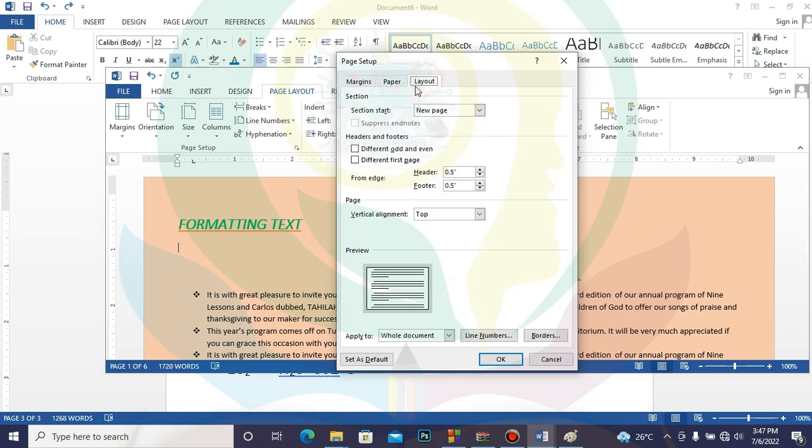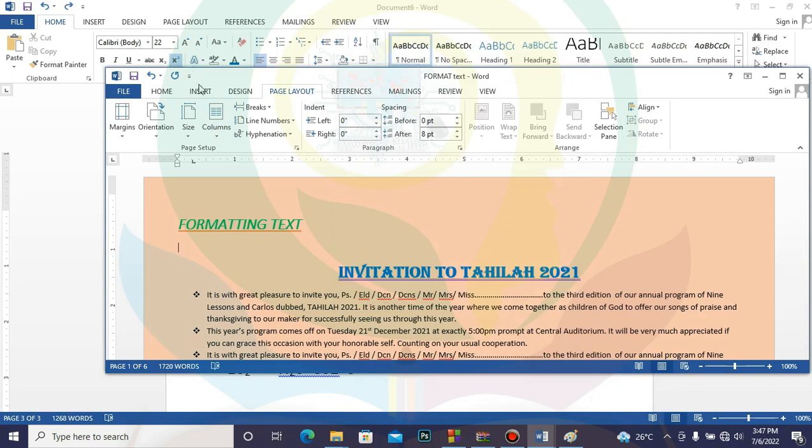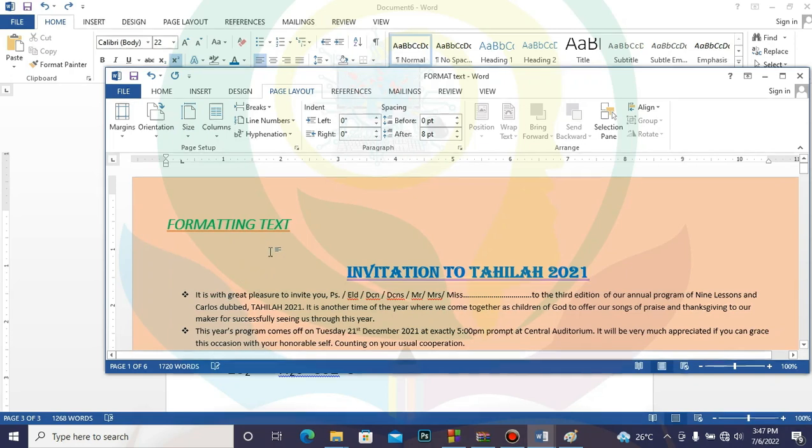You can set your paper size from here, or when you want, you can just come to this place. You have letter, then the tabloid, legal. Then what I need is the A4. You just select the A4. So A4 type of paper, we normally use that one, so take note of that.